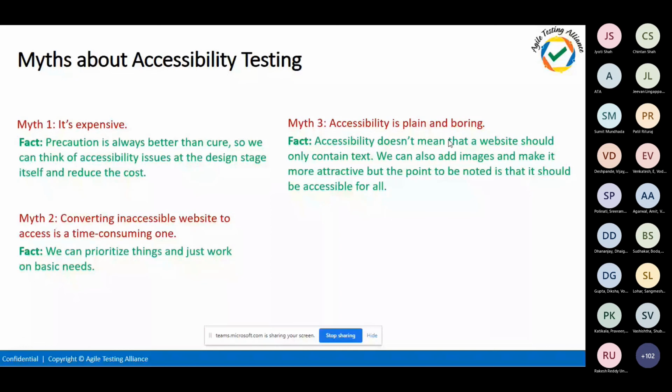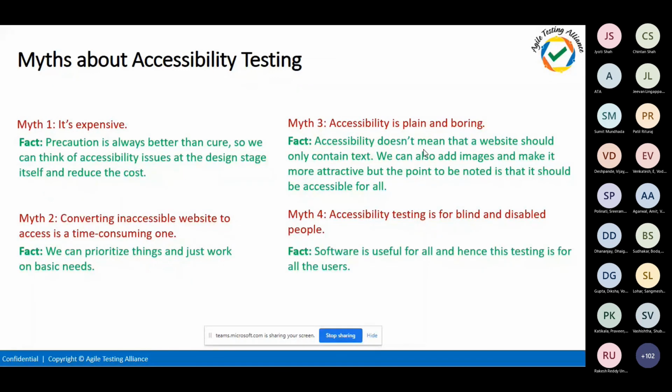And when you say accessibility testing is for blind and disabled people, no, it's not at all. Software is used by all, and hence it needs to be tested for all users from all standpoints. And whenever you test in terms of blind and disabled persons, that also helps normal people and a wider group of audience, like when it comes to SEO and other things. So do try to perform accessibility testing.